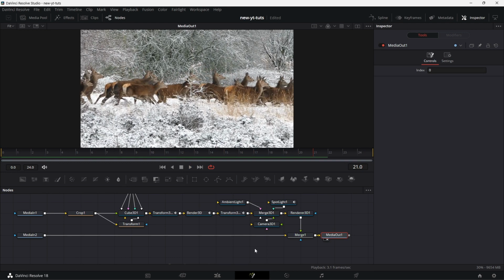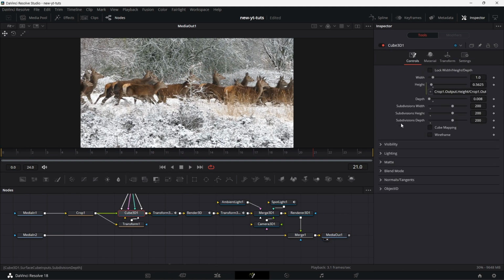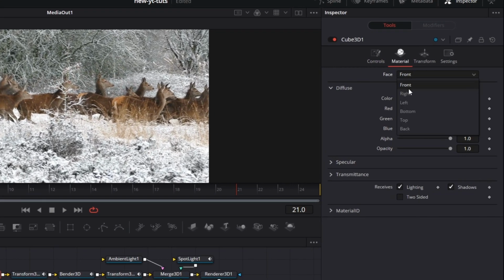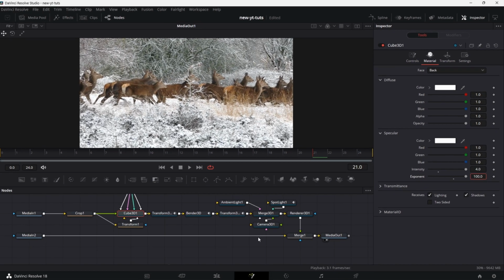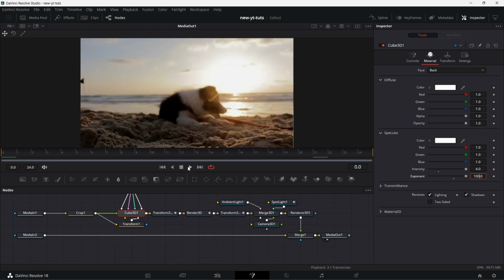beautiful, isn't it? I want to make the cube 3D a little reflective, so I go to the material, I go to back, I drag this, expand specular, set this to 4, and set this exponent to 100. Let's play this back again.